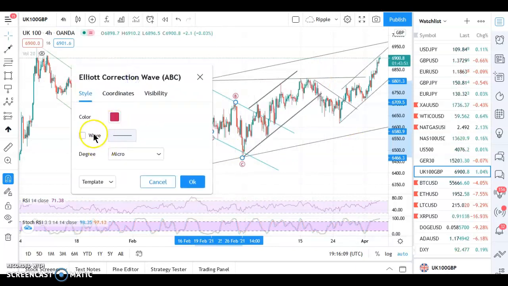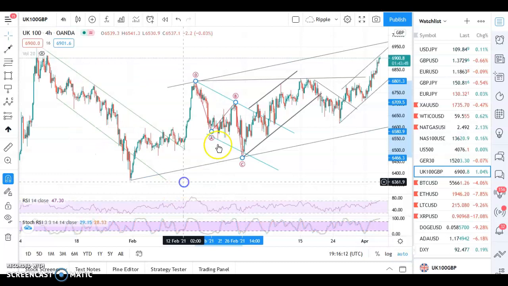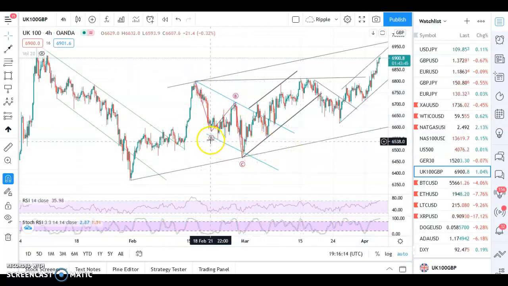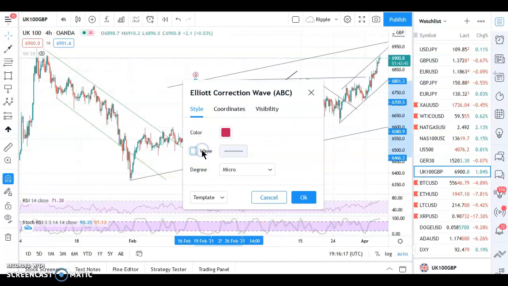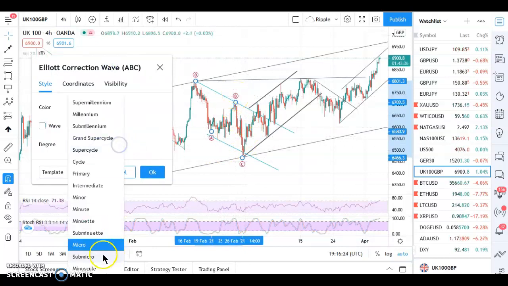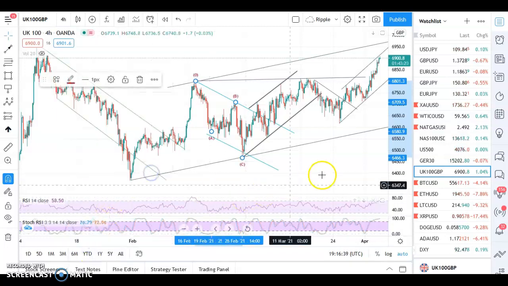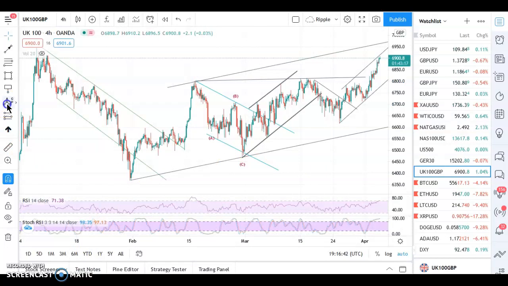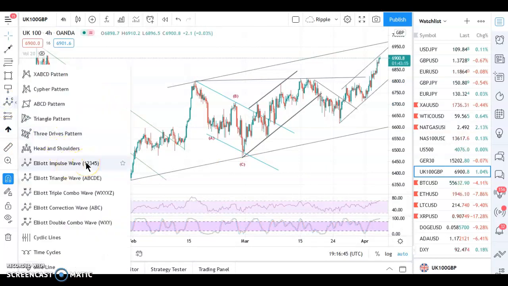tool, you can choose to have the wave on, so it actually shows you the lines, so you can see clearly the way it went. I like to have it off, otherwise mine is quite cluttered. And then you can also have different sizes. So instead of microwave or sub-micro, you can have it like a primary wave, so it'll be big letters or numbers, minor. So most of the time we're looking at micro, sub-minute structures anyway, so that's perfectly fine in that sort of size. Okay, so that's how you use that 1, 2, 3, 5 and ABC.